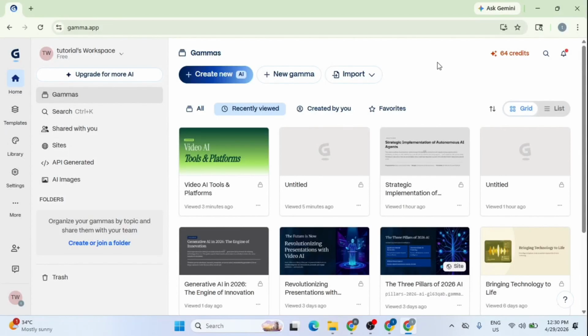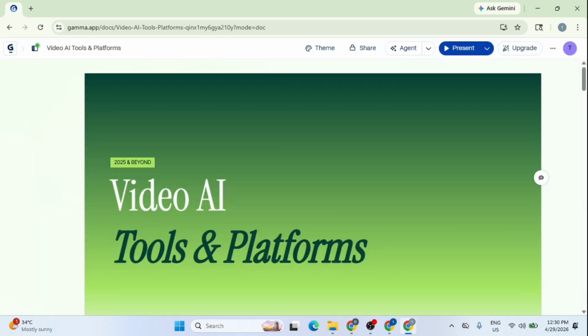In this video, I will be showing you how to display code syntax highlighting in Gamma AI. Let's get started. First, I'll open up my existing presentation titled Video AI Tools and Platforms.